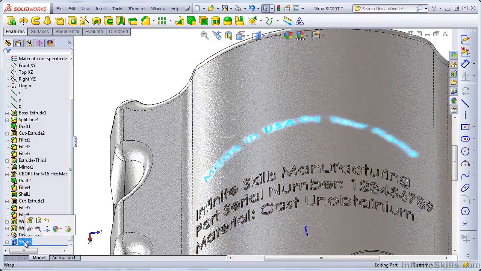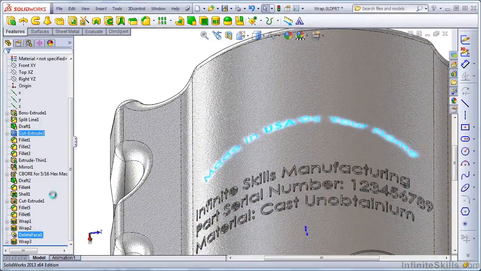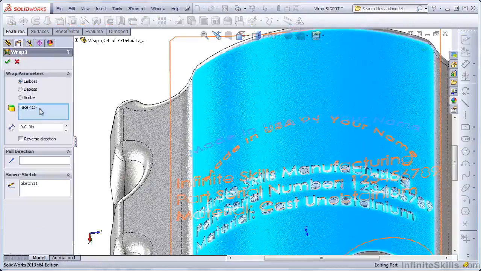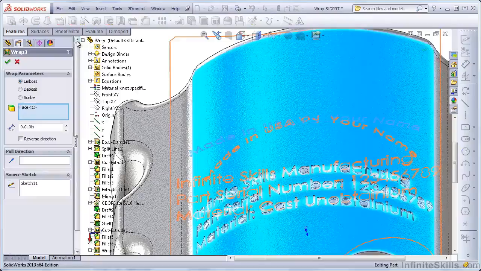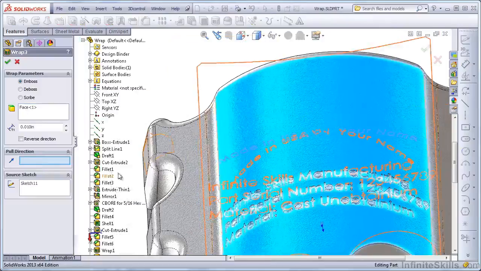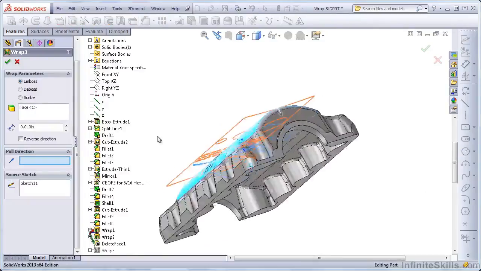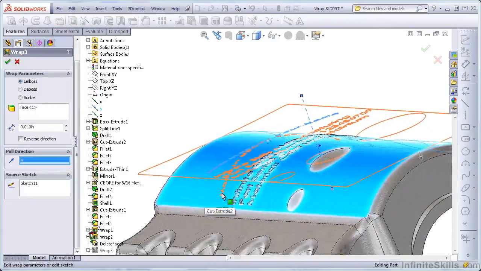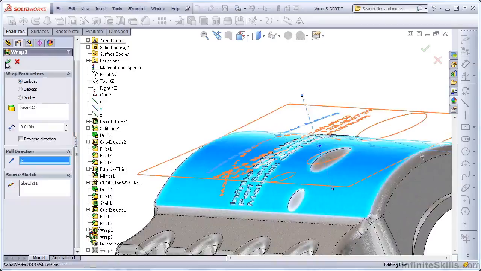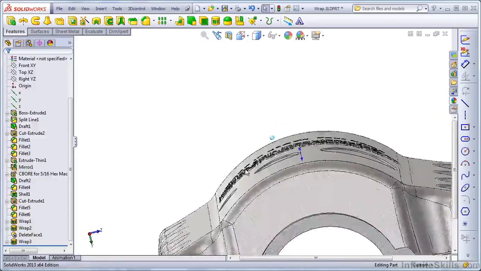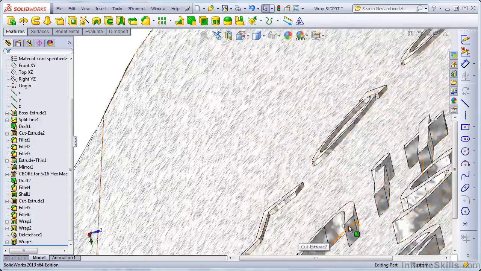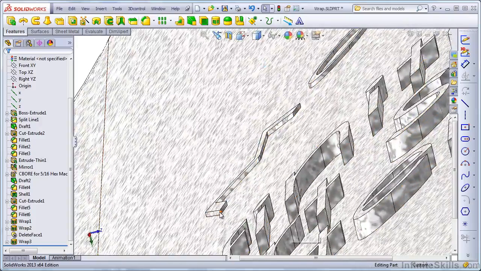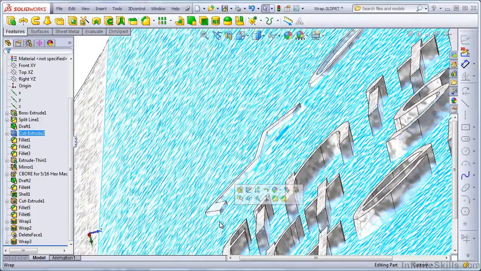Let's go back and edit the definition of the wrap. And in here, we're going to use one of our XYZ axes in order to establish a pull direction. So let's see which one we need. Probably the Y is going to be the correct one. Now we've established a pull direction, and if we come back in here, now you see that the edge is no longer perpendicular to the face. Now it's parallel to the pull direction.